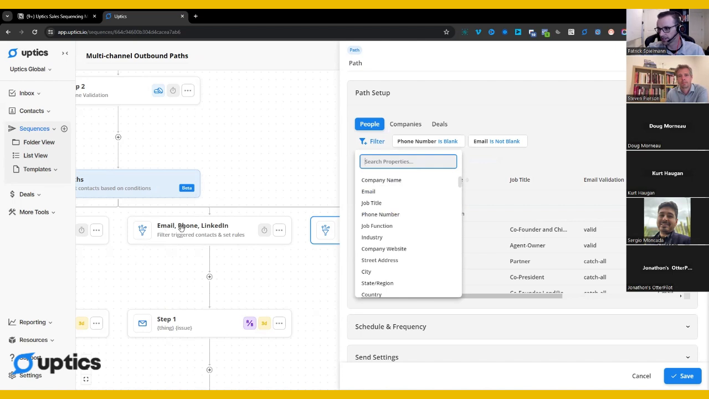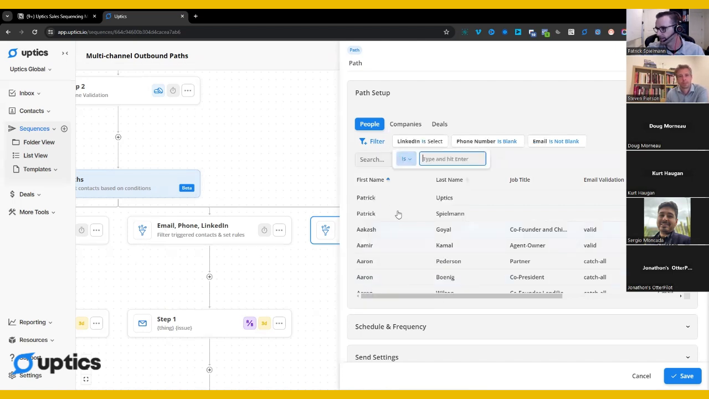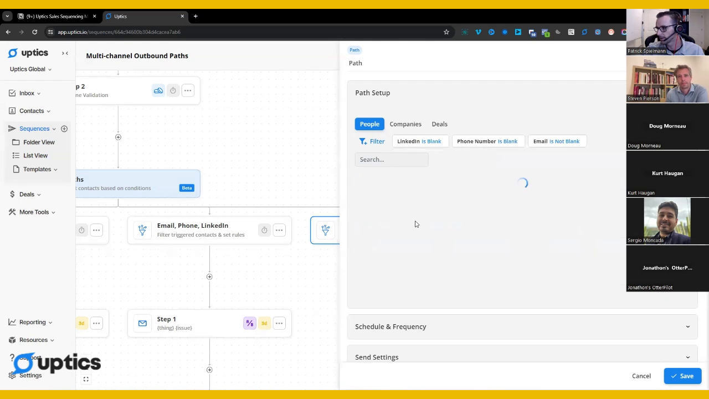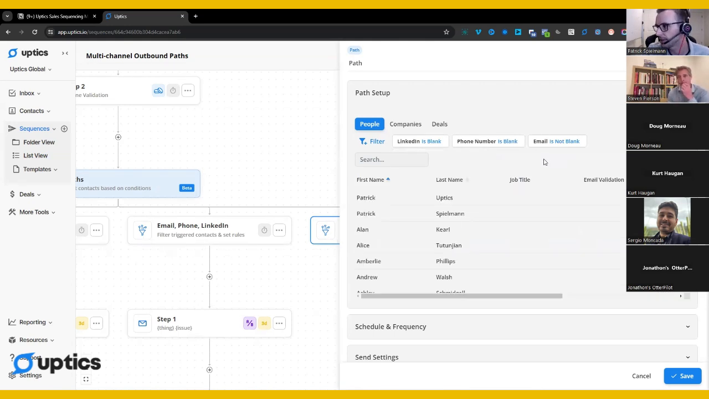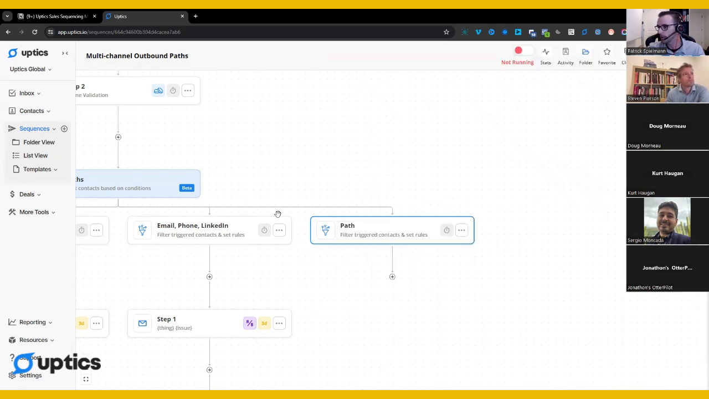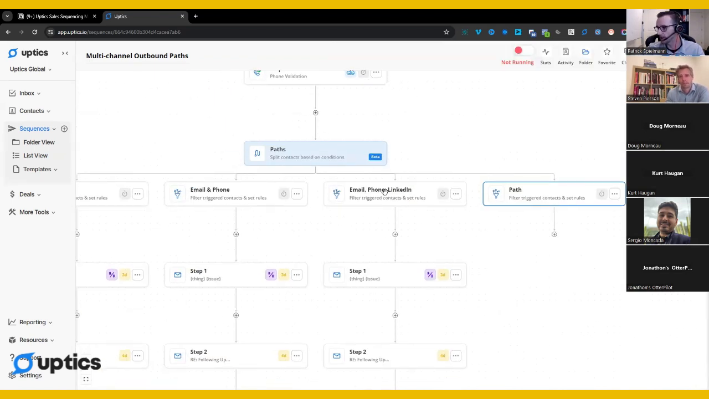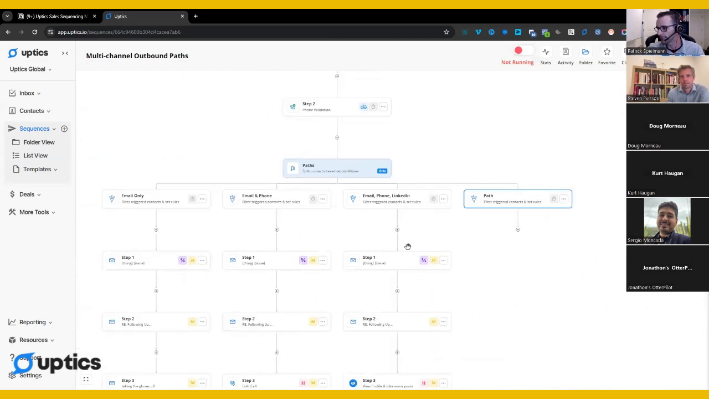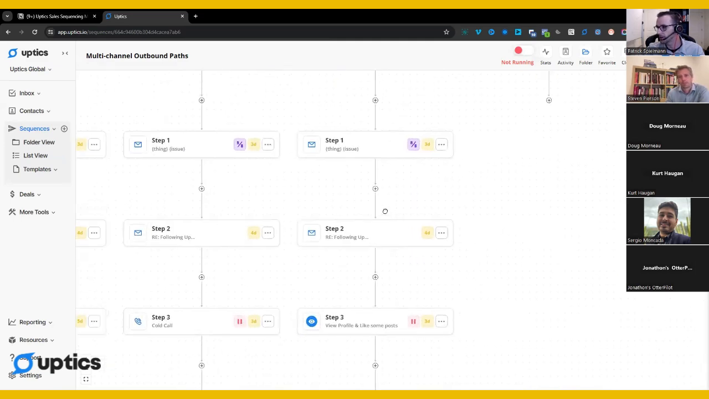LinkedIn. Let's just say we're doing 3 channels: email, phone, LinkedIn. Then you could say LinkedIn is blank. So you would just want to make sure that those fields are actually blank if you're doing it. A lot of lead databases have a phone number, like a company phone number, or LinkedIn profile anyway. But in the event that something might be missing for a lead, you could do that. Worst case scenario is that you have a path where you do that same filter, except you would say email is not blank, phone is not blank, LinkedIn is not blank, and it would go down a different path.